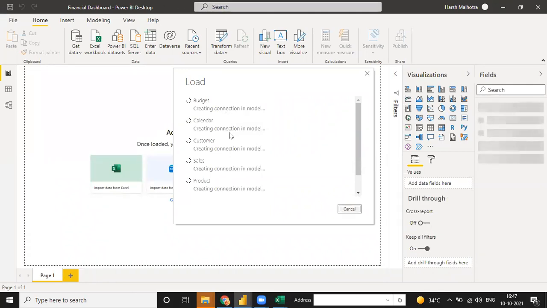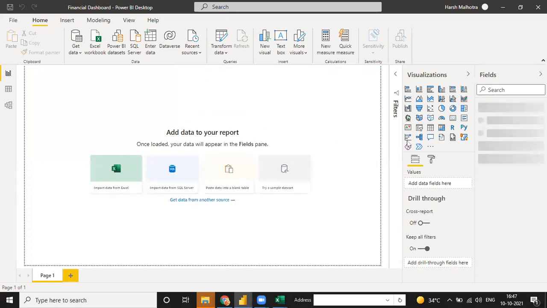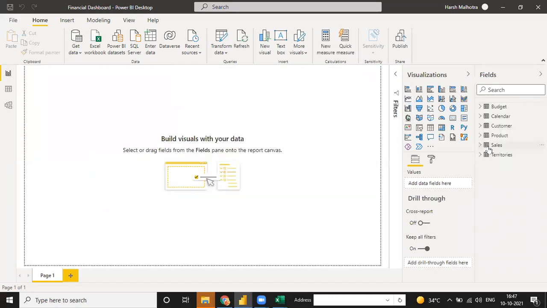Right now it's creating a connection, detecting relationships. All the files are loading into Power BI. Now tell me, any doubt? Anyone? Pawan, Shabris, Hemlata? No sir, no doubt. Okay, then I move further.